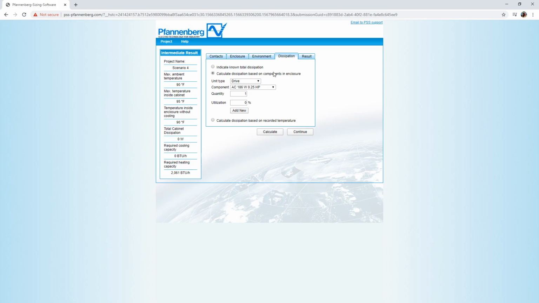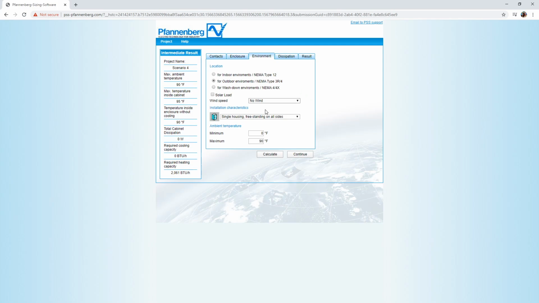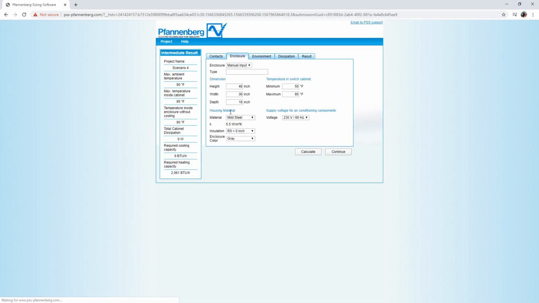If you haven't filled out all the required information on a page, you can't go to different tabs as well. It will stop you from leaving the enclosure page without filling out the enclosure size information.